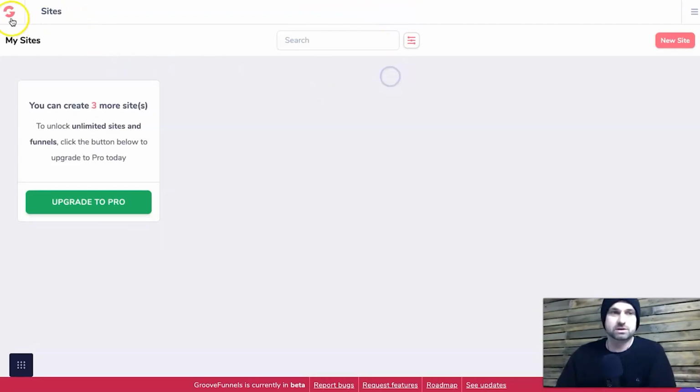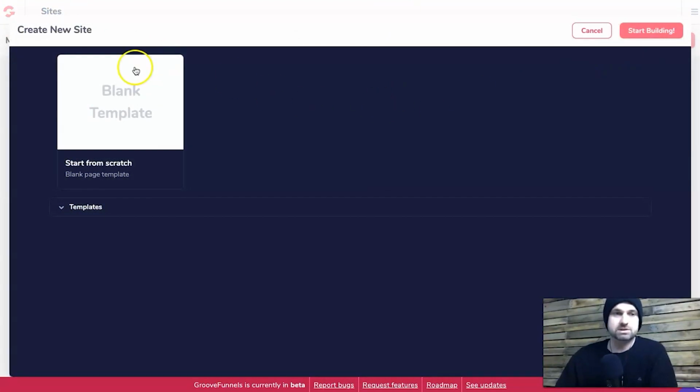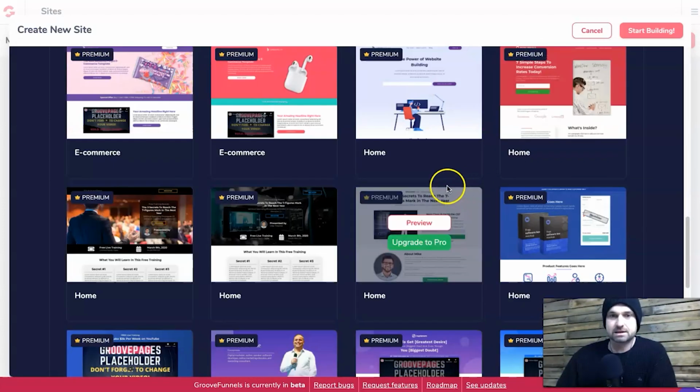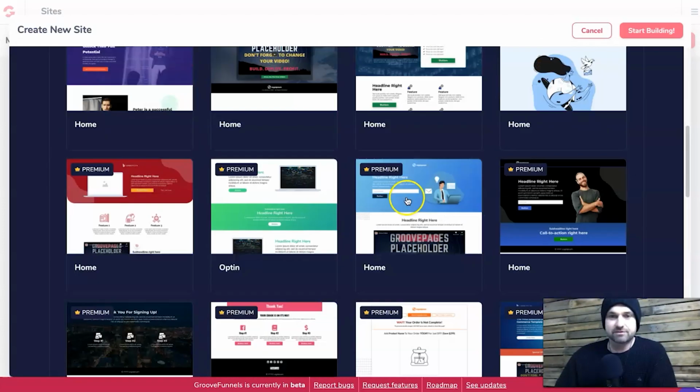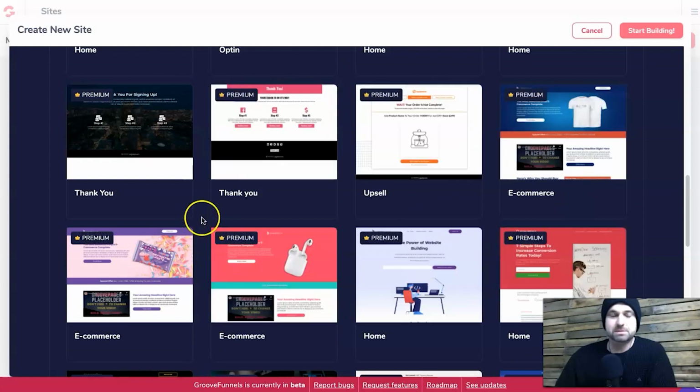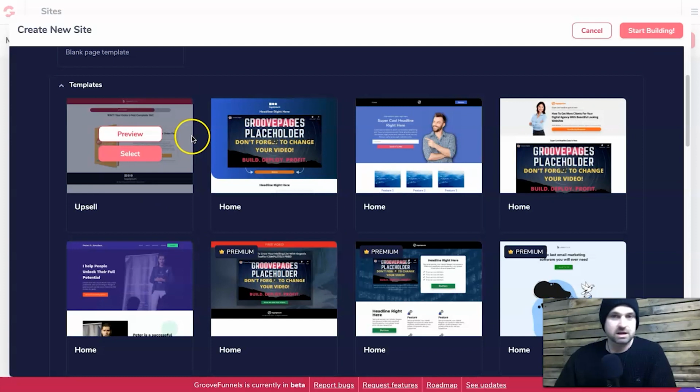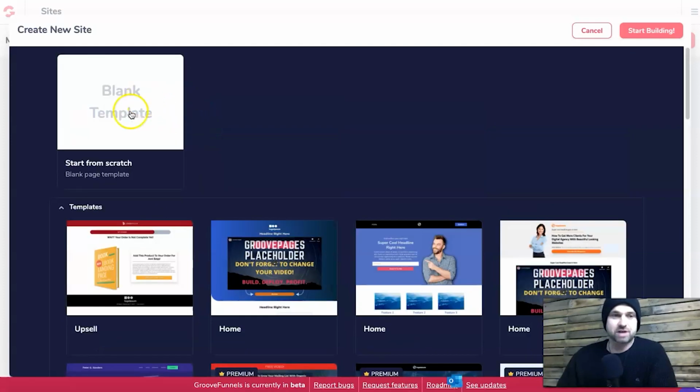So first thing you want to do is get to GroovePages and then click New Site. Once you see that, you will see blank templates, start from scratch, or if you click the templates option, you will have all these different templates. Now, I'm actually going to start from the beginning. You'll notice a lot of these are premium as well, so you won't actually get access to them. I think there's 5 you can use, which is fine, but we're going to start from scratch. So I'm going to click blank template and then press start building.